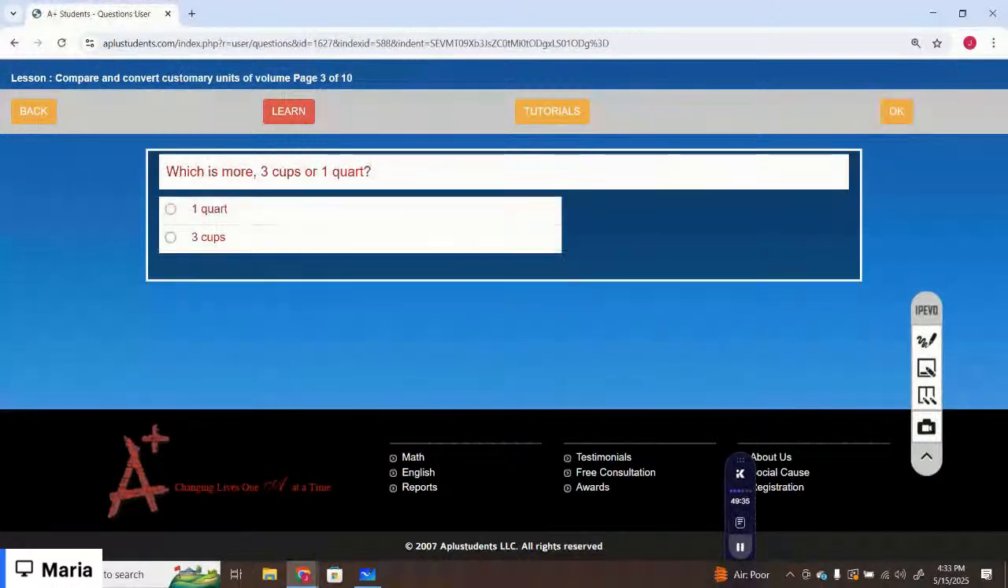Which is more, 3 cups or 1 quart? 1 quart equals 4 cups, I think. 1 quart equals 4 cups. The correct option is 1 quart is more.